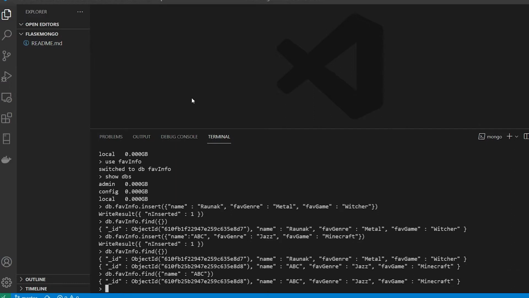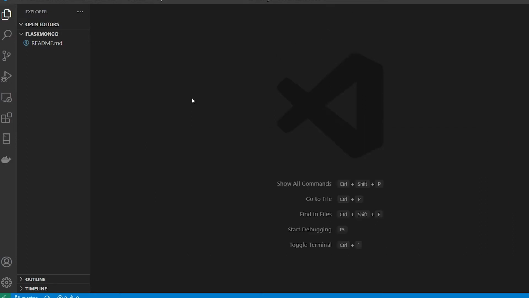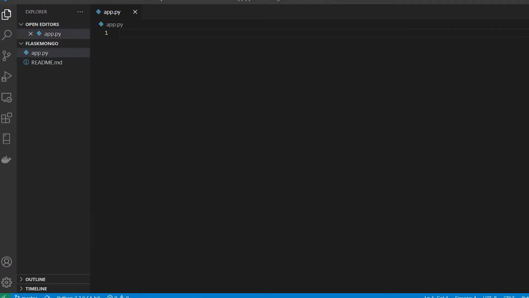All right, so the server is supposed to be running. So whatever we are going to do, we are going to do it in another terminal. This terminal should not close. All right, so I'll just close this with the control back tick. I'll go over here and make a new file, which is app.py. So let us now start with our Flask.